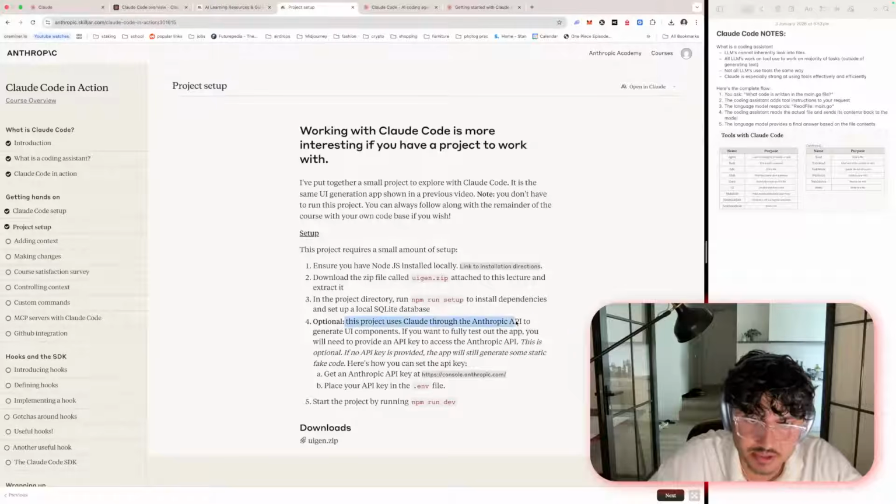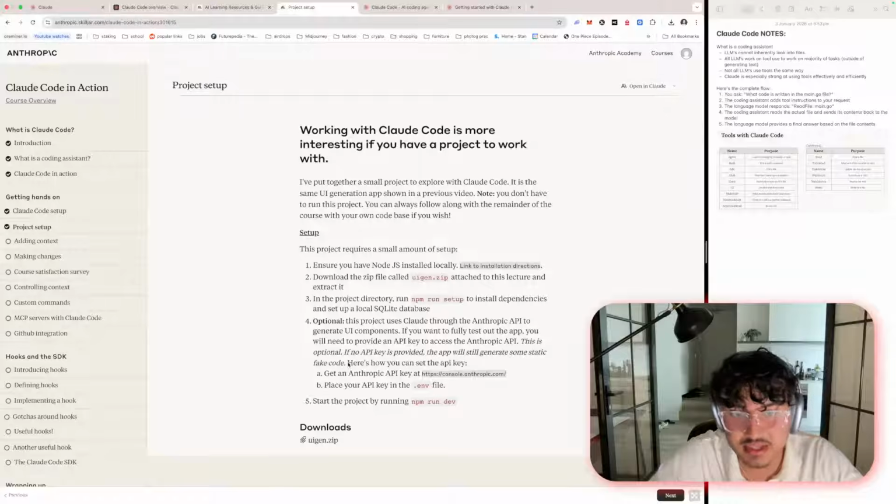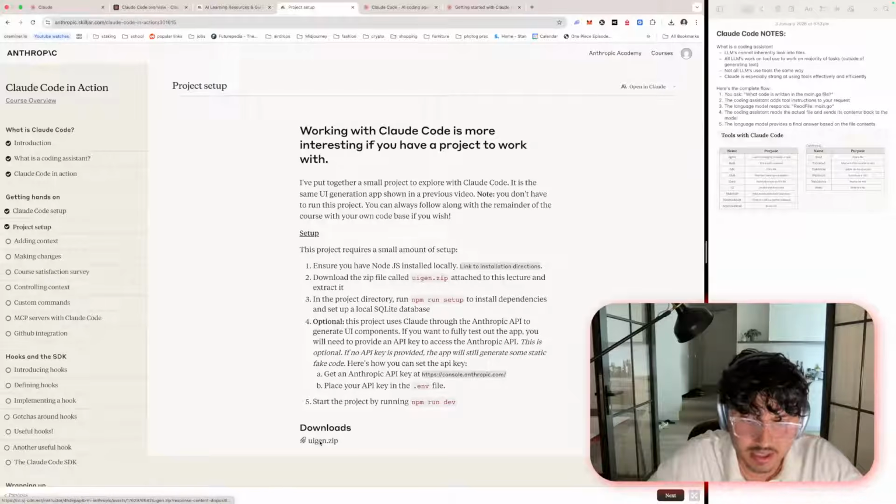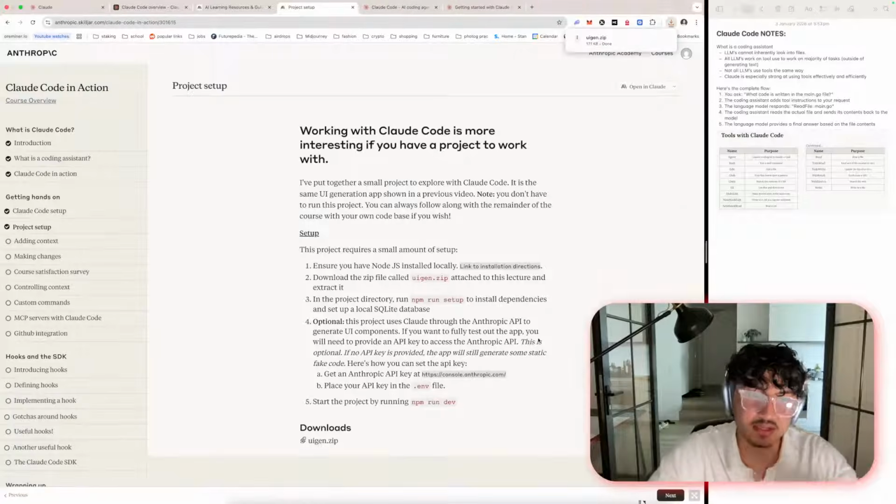Optional. This project uses Claude through the Anthropic API to generate UI components. If you want to fully test out the app, you will need to provide an API key to access the Anthropic API. This is optional. If no API key is provided, the app will still generate some static fake code. Here's how you can set the API key. I don't think we need the API key, so let's see.